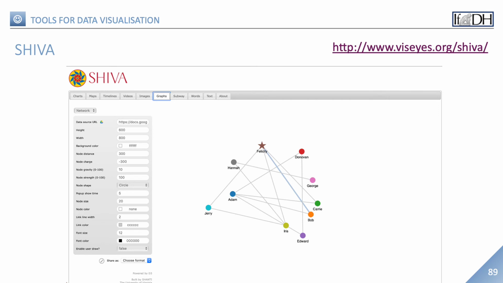For example, if you are simply looking for a web-based tool that will automatically output your uploaded data as a chart, map, timeline, video, network graph or word cloud, Shiva will have it. The result can be exported and embedded in websites.